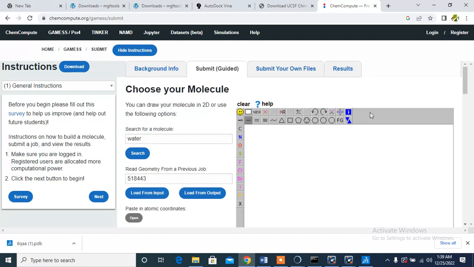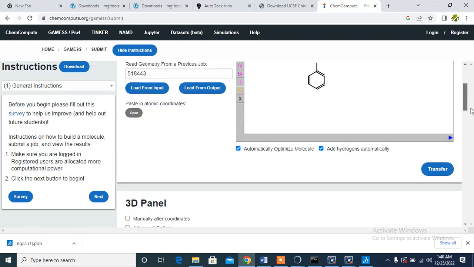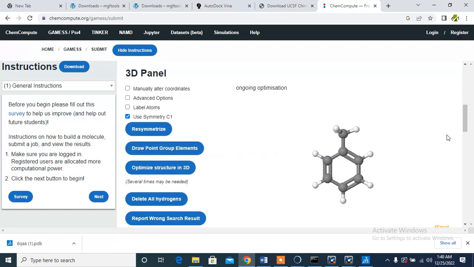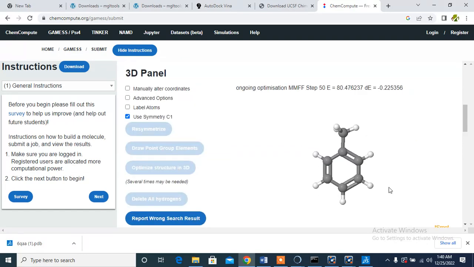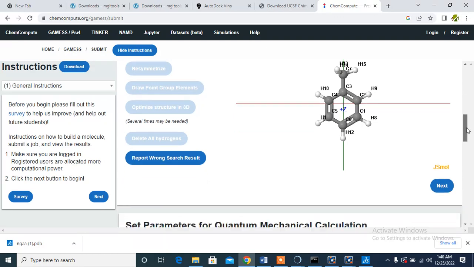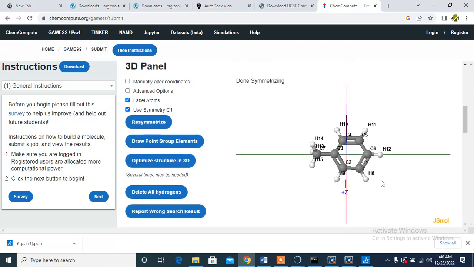You can draw your molecule over here. For example, I am putting here toluene. I want to minimize. When I draw this molecule, I will just transfer. So you can see here it is optimizing using the MMFF force field. You can see it has changed its orientation and it has done its symmetrization.